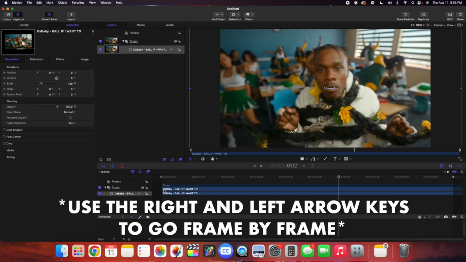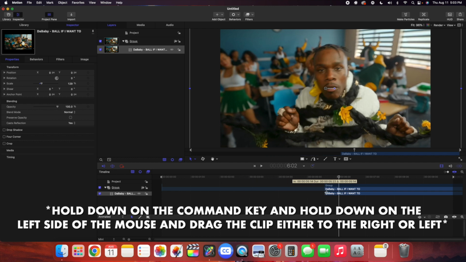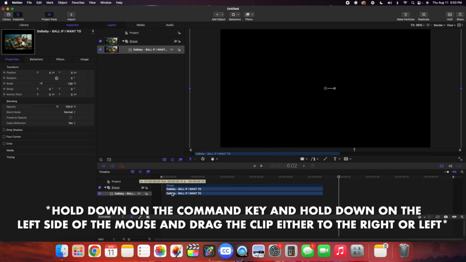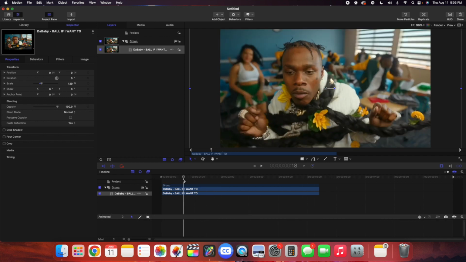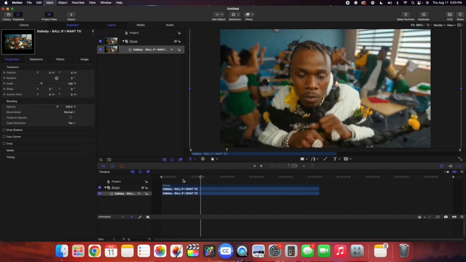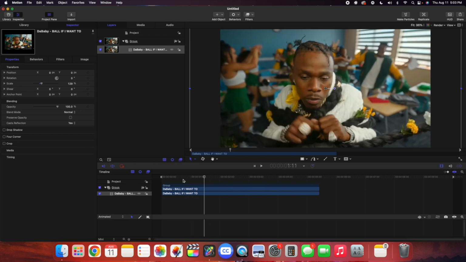All we're going to do is hold down Command, which is going to bring up the trim tool, and we're just going to trim the clip. Now you want to drag the clip and make sure it snaps into place right there. Then you're going to go frame by frame until you find where we want to end. So we want to end right here.